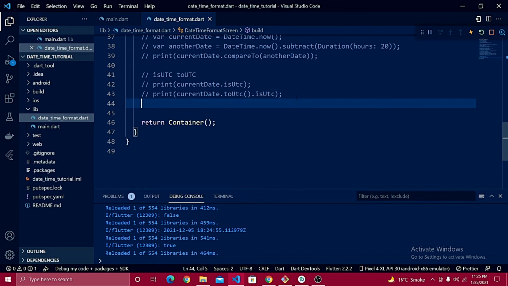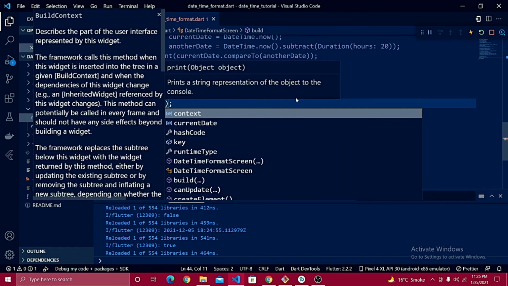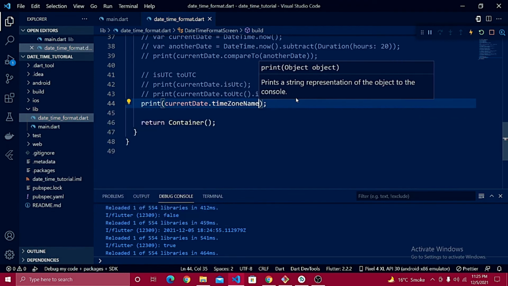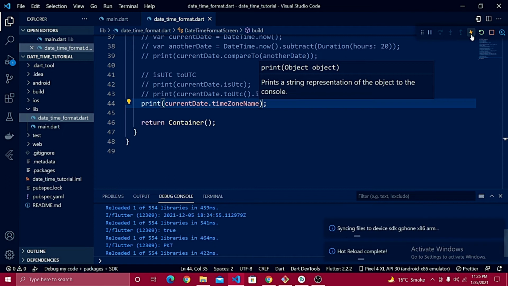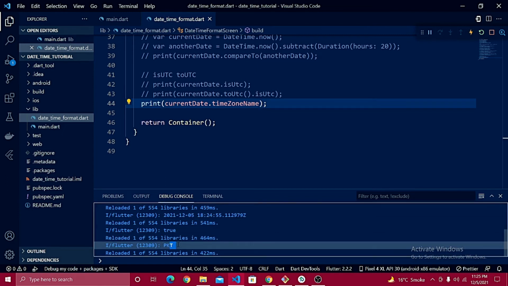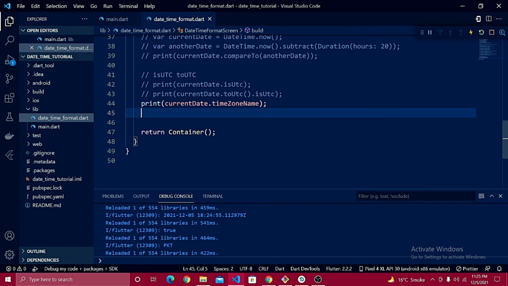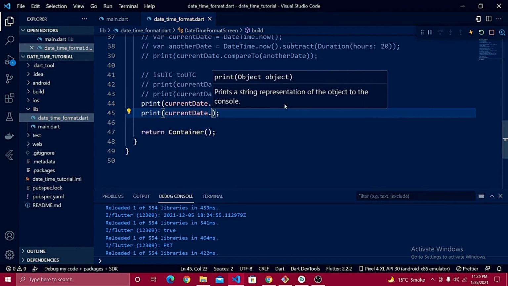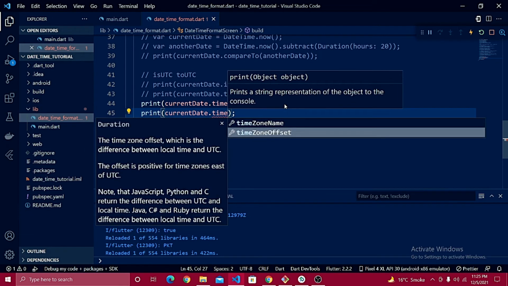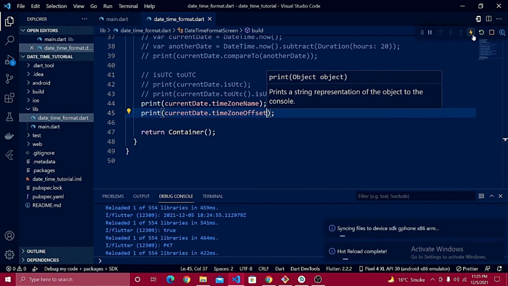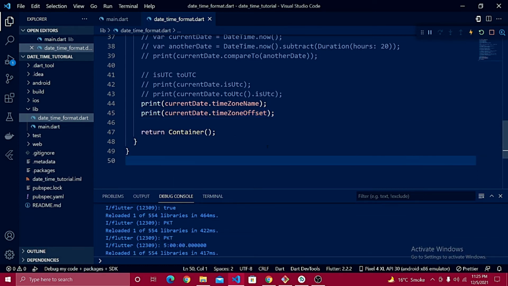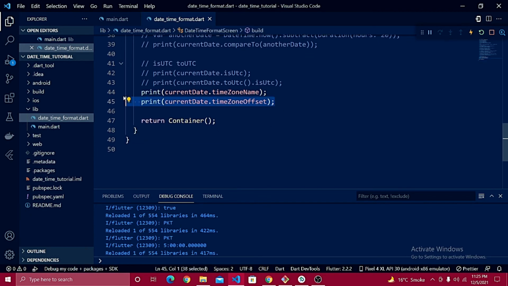So these are the very basic methods to help convert that into UTC. Next, we also have a time zone. I'm living in Pakistan, so if I want to show you my time zone, we can simply use timeZoneName. And if I hot reload it, there you see that it's PKT, right? Next, we can also print that out. And if I want to check the time zone offset, we can also check this out with the help of this method. So with the help of this method, we are able to get the time zone offset, right? So that's it for this package.